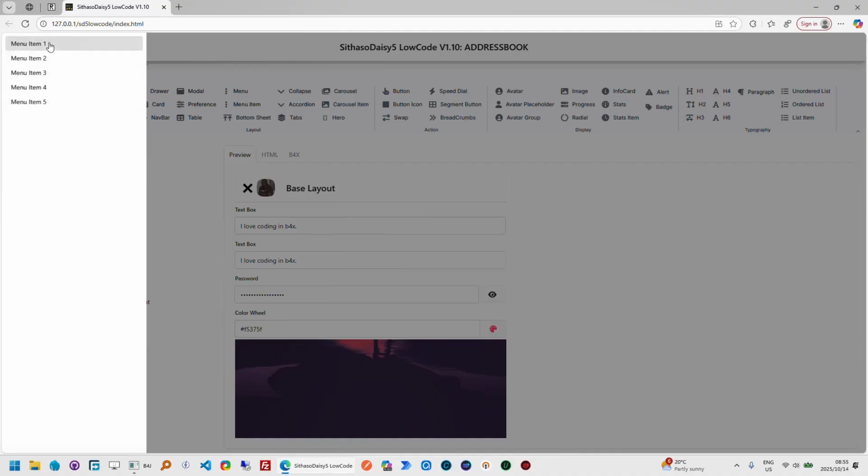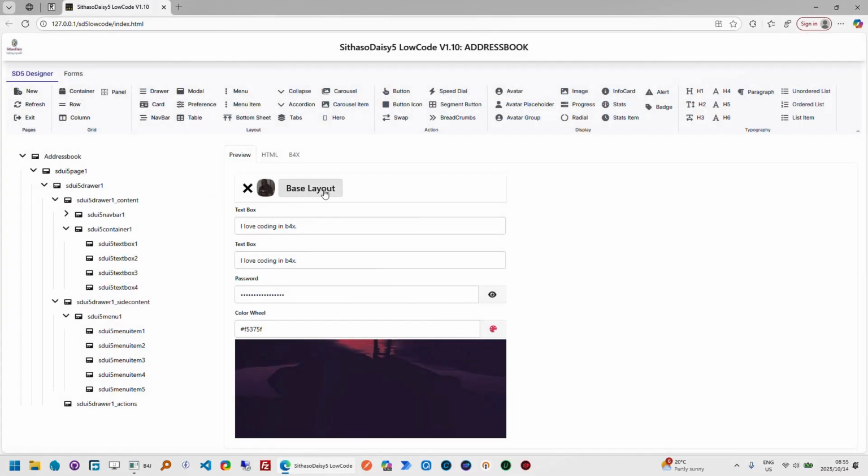So what this is basically demonstrating is that when we're creating a base layout where everything of our application will be placed in, we can use a drawer which will have a menu, so that each and every time we select each menu item here, it activates another page. And then that drawer will have a navigation bar, which will be a universal navigation bar for our application.